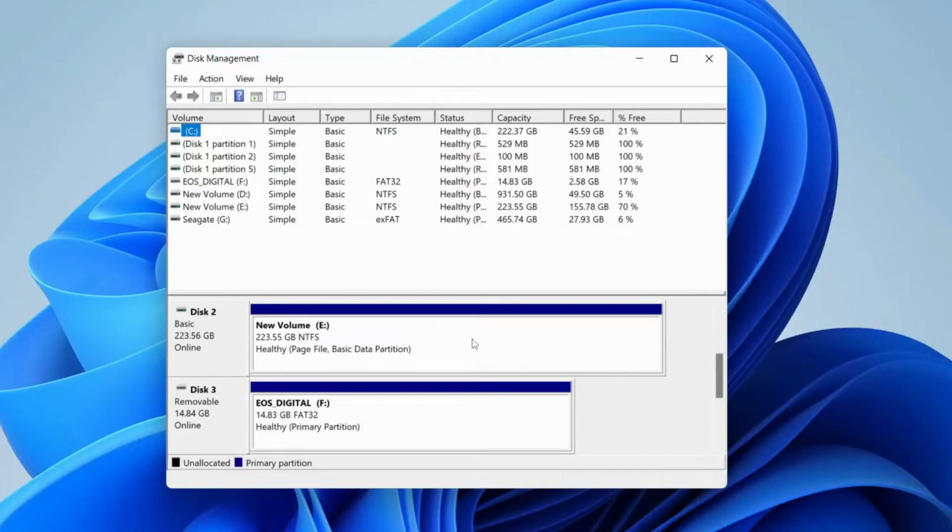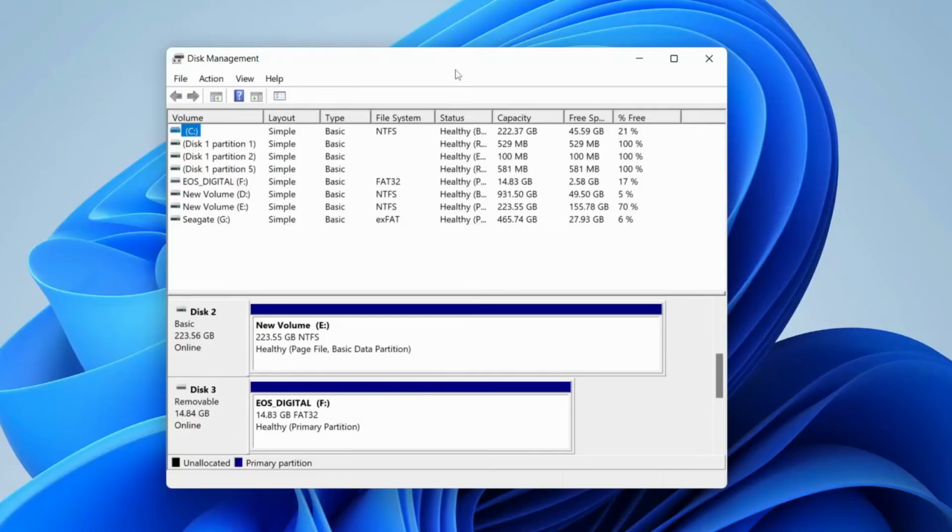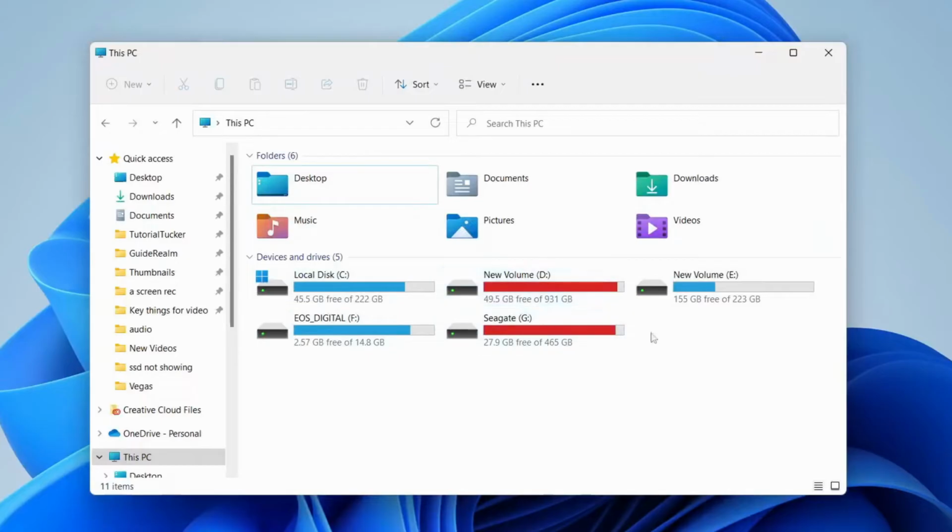This is going to open up the new simple volume wizard. The first choice you'll have to make in the new volume wizard is how much disk space you want it to have. I recommend just giving it the maximum amount of space. On the next page, you're going to be asked to give your drive a letter. For example, I've got a C drive, a D drive, an E drive, an F drive, a G drive, so I'd probably add an H drive next just to keep in order. But it can be any letter, so that's up to you.